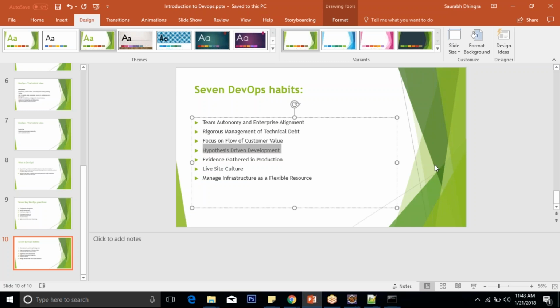Then next is evidence gathering in production. Whatever is working on production, you should have a way to get what is happening there. Some kind of logging feature, some kind of event management should be there. So you should know what exactly is happening on production. If something fails, you should quickly be able to get the reason behind that.